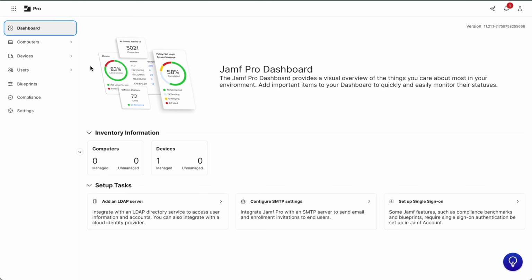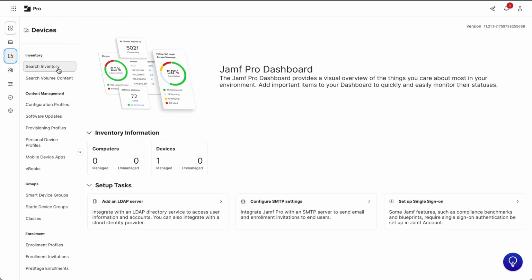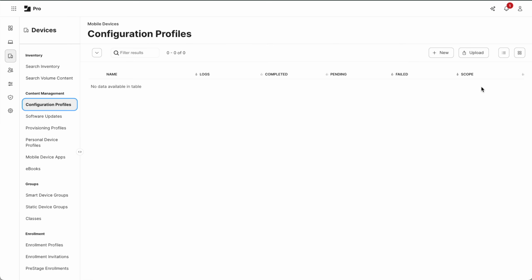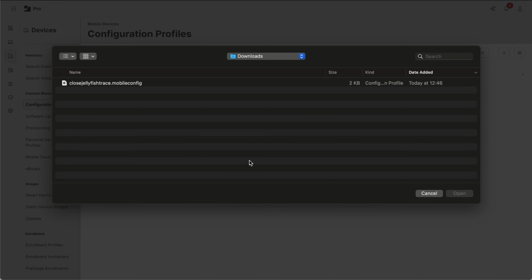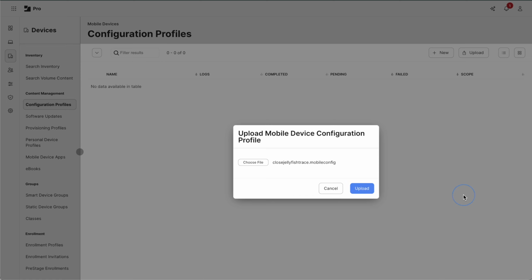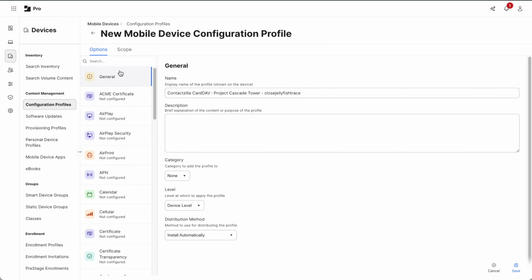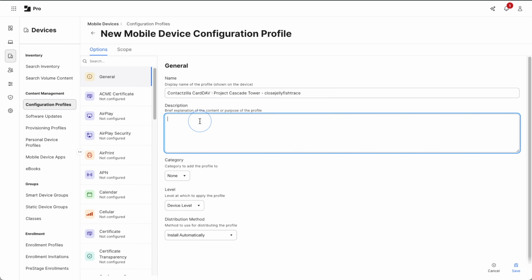So here's my Jamf Pro dashboard, and we're going to upload that configuration file so we can deploy these contacts. So I'm going to Devices, Configuration Profiles, and then Upload in the top right. I'm going to select the mobile config file that we've just downloaded from Contactzilla and hit Upload. Once the file is uploaded, you'll be taken to the General tab for this configuration profile, and you can see that Jamf has automatically named this for us, Contactzilla CardDAV, and it has included the name of my address book, which is handy, and we have the username there as well. You can also add a short description here if you'd like, just for your own reference.